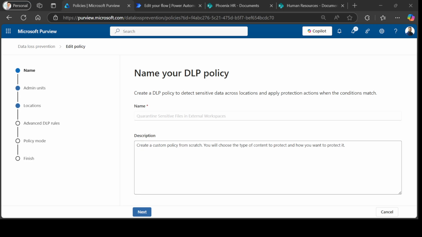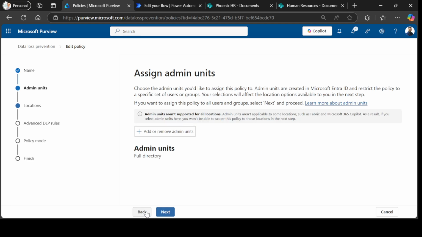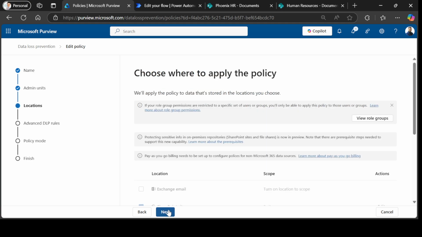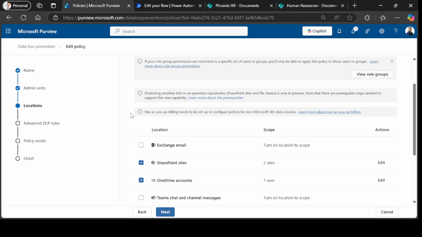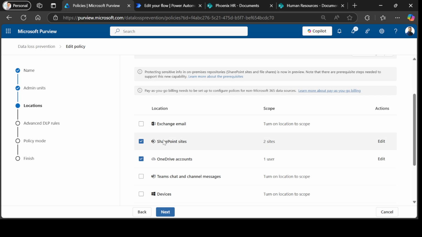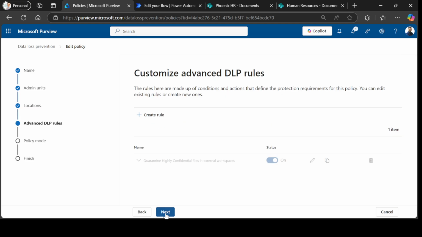So the DLP policy I have here is called quarantine sensitive files in external workspaces. I'll just move next quickly, and I'm not going to assign any admin units for the purpose of this demo. I've chosen some locations, two SharePoint sites and a OneDrive account, to target this policy to. And let's have a look at the rule that I've set up for this DLP policy.